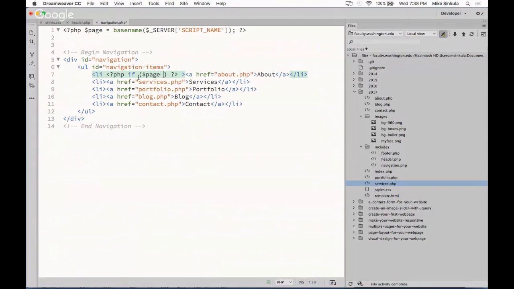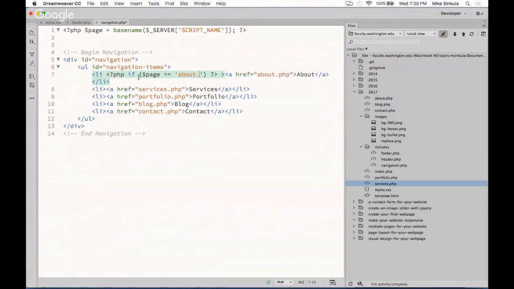Page. Again, I want to use double equals, which basically says is equal to. I'm going to use then the single quotations, and I'm going to say about.php. Okay? So I'm basically making a comparison or conditional: if the condition is we're on the about.php.